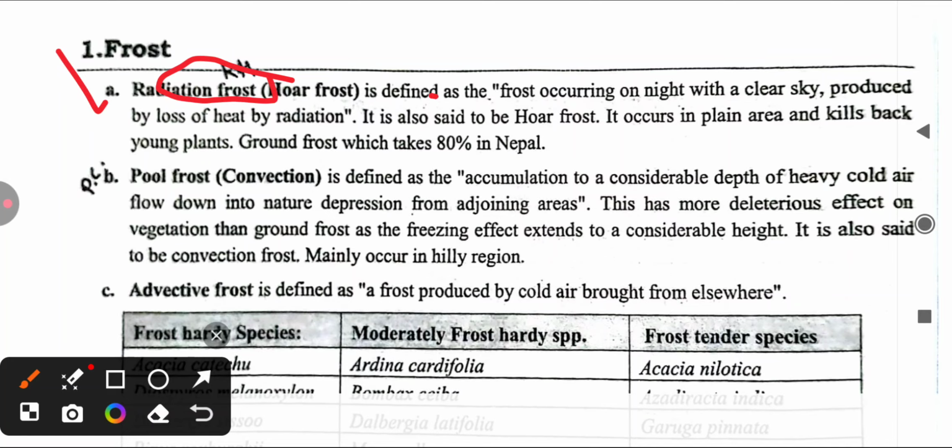It is defined as frost occurring on a night of clear sky, produced by loss of heat by radiation. It is also said to be hoarfrost. It occurs in plain areas and kills back young plants. Ground frost, which takes 80% in Nepal.